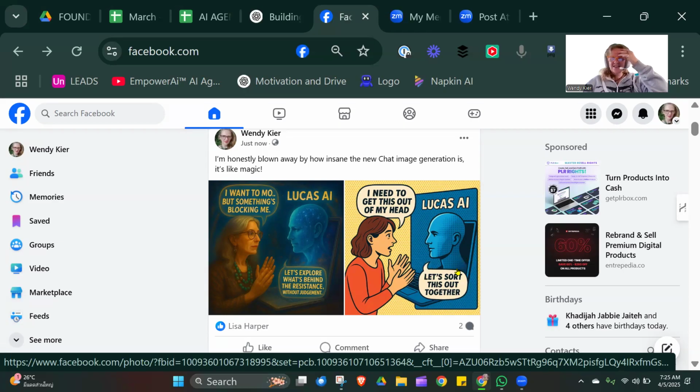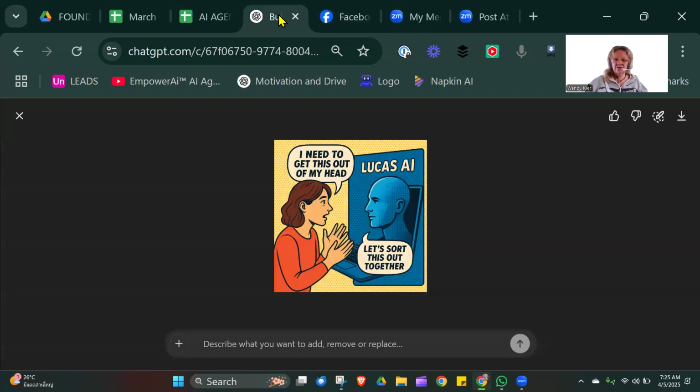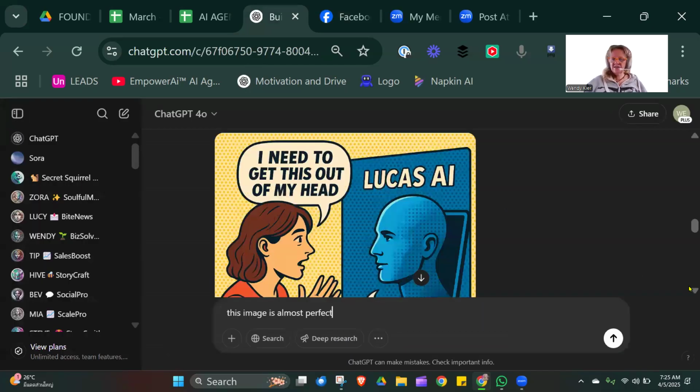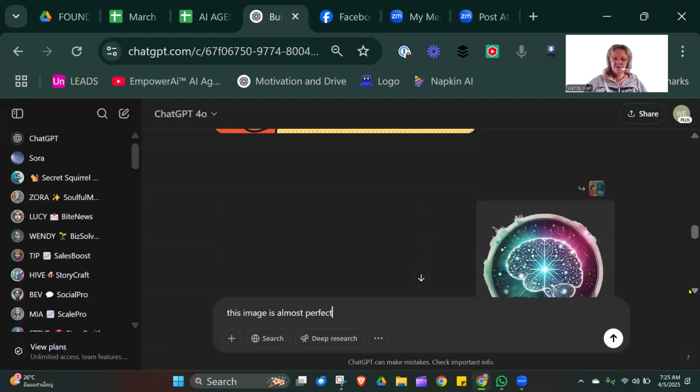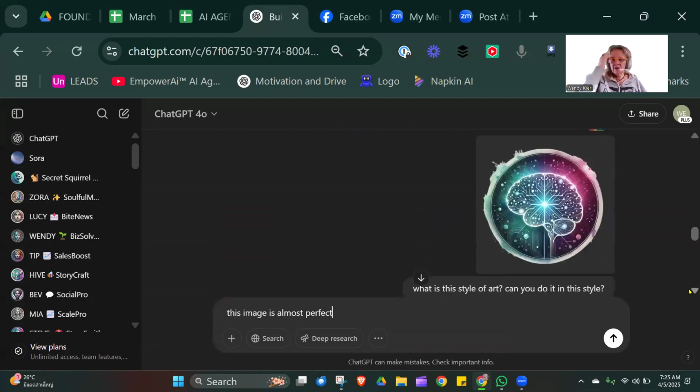So, I mean, that's incredible. It's just taken me minutes to do. Okay, so I've obviously said that I don't like it, do it in a different style of art. So I've used one of my images to base the style of art off. So I've said, what is this style of art? Can you do it in this style?